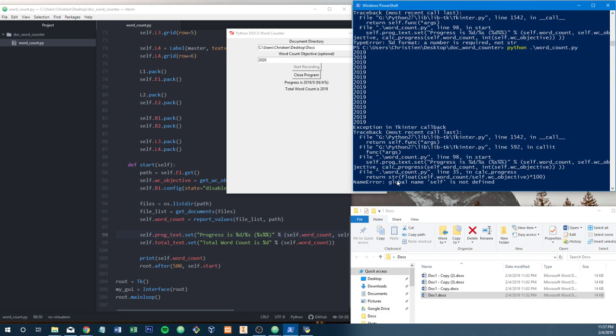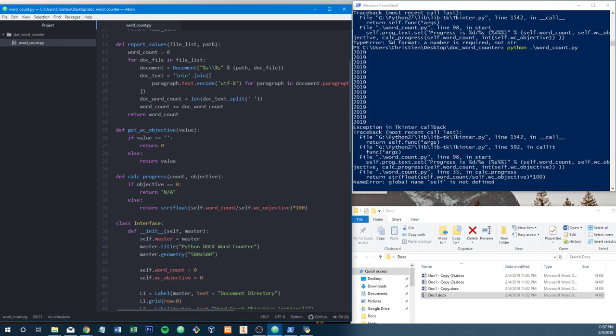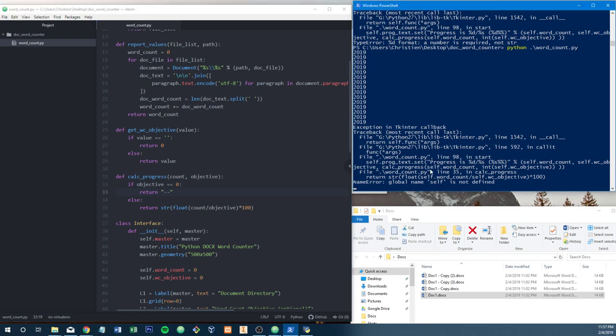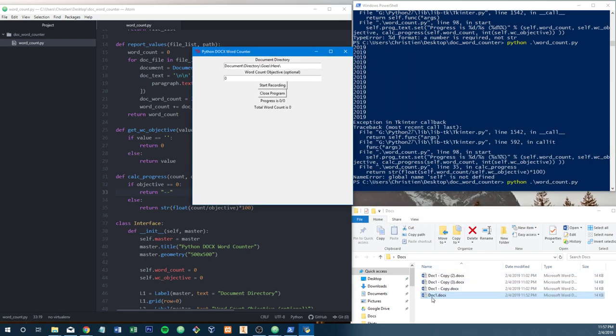What did we do wrong? Global name self is not defined. In what? In calc progress? Oh, did I do something wrong? Oh, I'm a dummy. What am I doing? Using self. Just pass in the actual values, you fool. There we go. And while we're here, we're just going to do dashes. Let's close the program, pop it back open, get the address, and start recording.